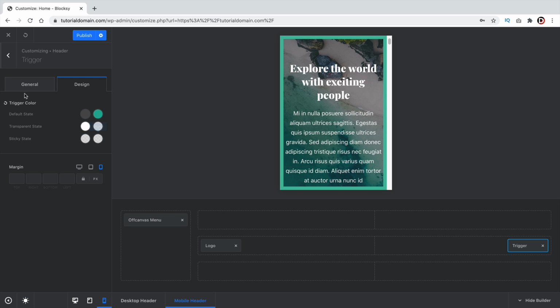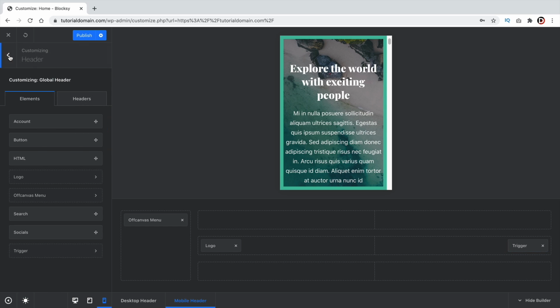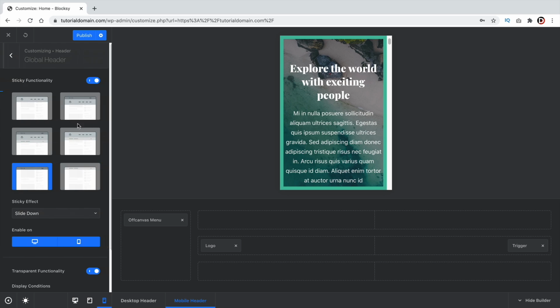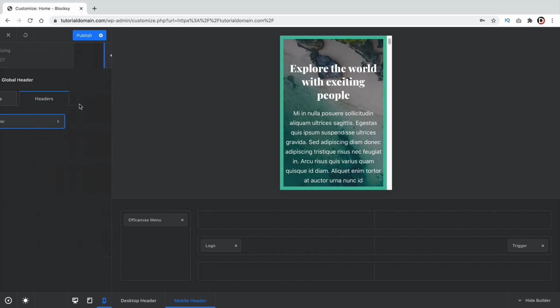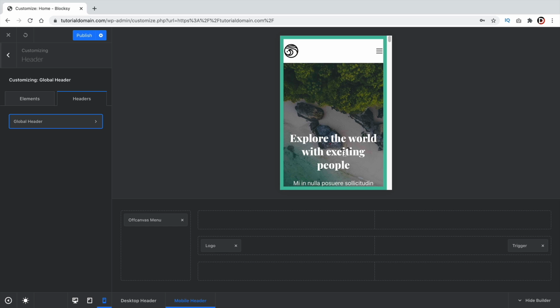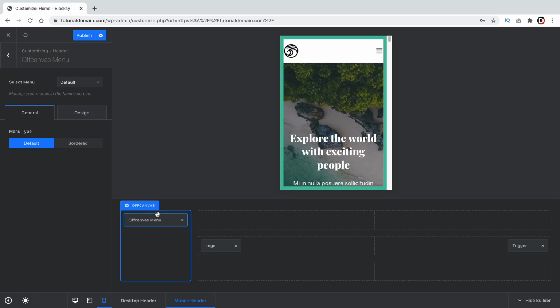And remember, you can enable the sticky and the transparent menu right here. So you can turn it on and off right here if you want to go ahead and have a mobile header or sticky for your website. So there's just a lot you can do with the actual off-canvas menu. So now that we clicked on the off-canvas menu, we can actually design it here.